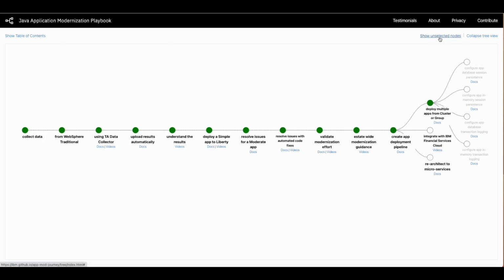If you're looking at this and finding it too busy, once you've picked a path you like, you can hide your unselected nodes, and now you're going to see exactly the things that you've been clicking on.